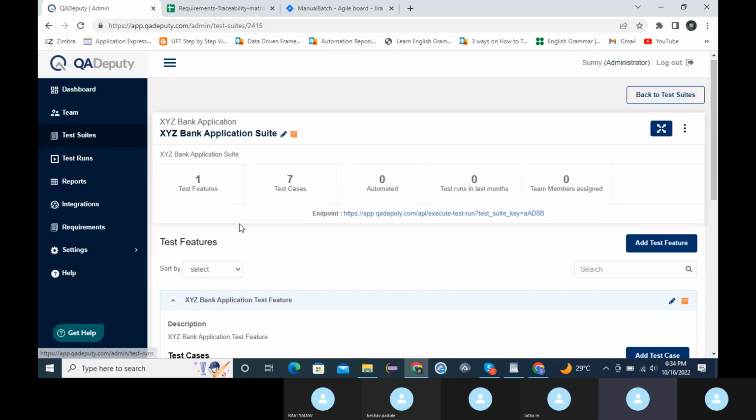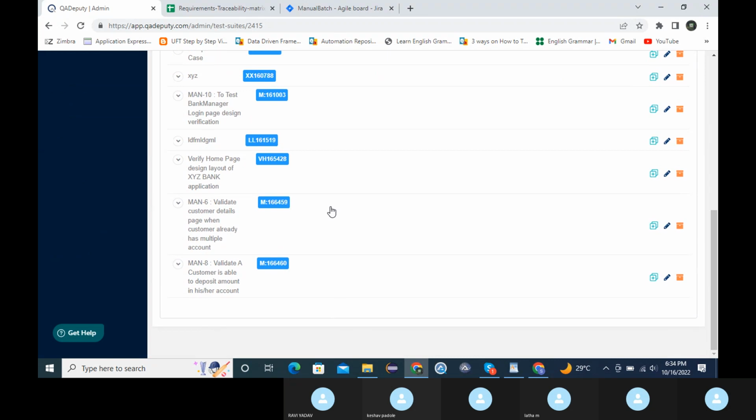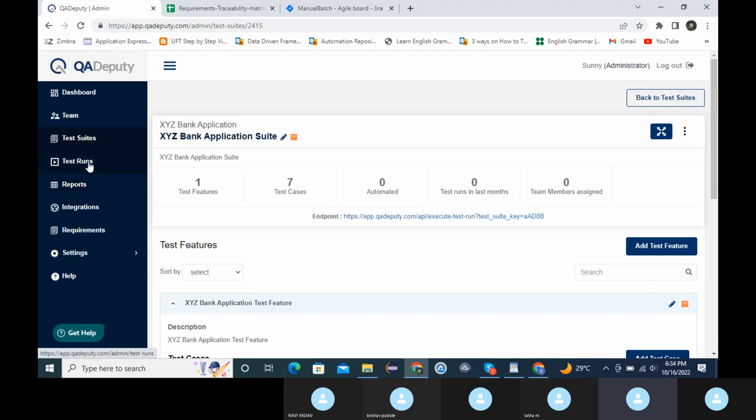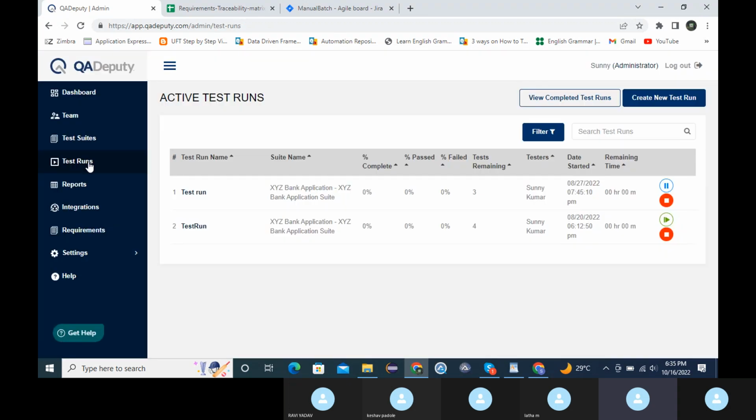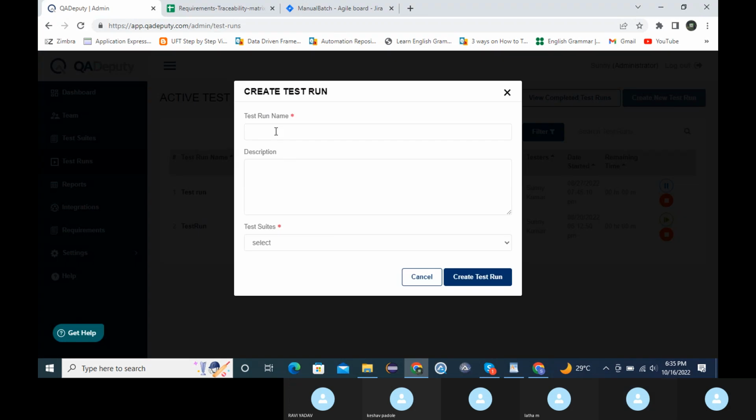So under test, we should not only create test cases. We have a test runs section where we execute our created test cases. For that, you have to create a new test run. Give a name over here, XYZ bank application test execution.